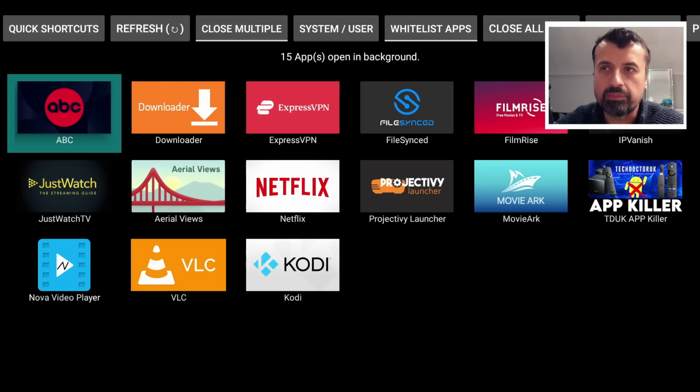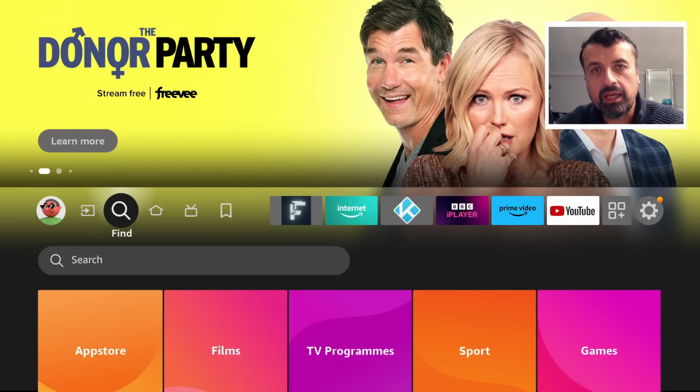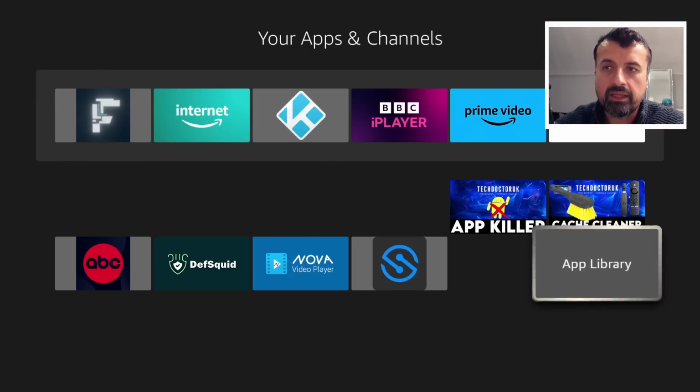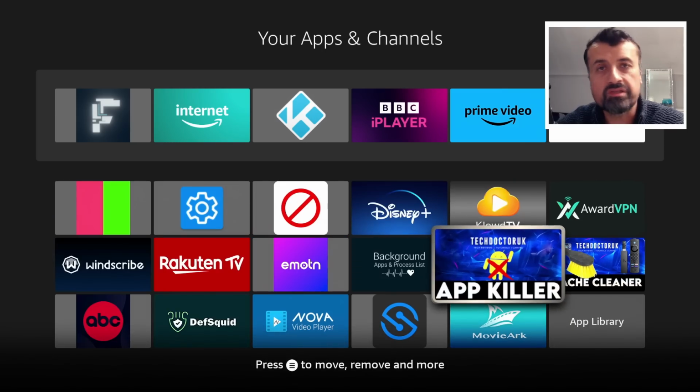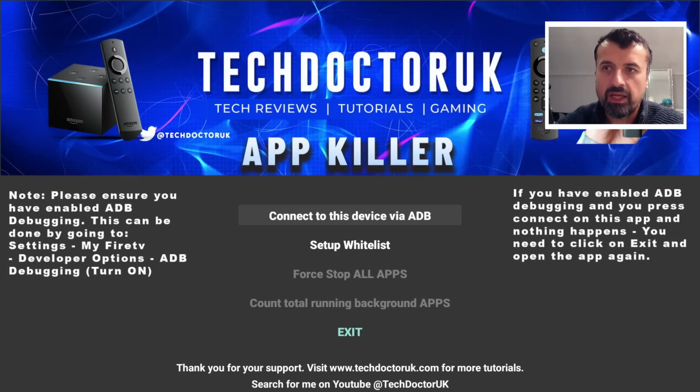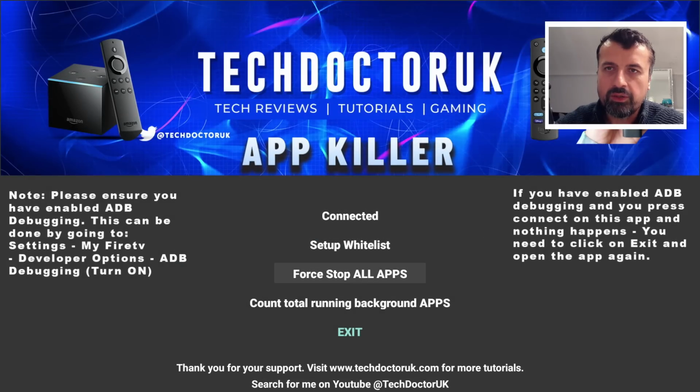Now, if you don't want to do this as a manual process, I have actually developed an application which will allow you to close all of those applications with one click. And that is the tdoctoruk app killer, which is available both on the Amazon app stores and the Google Play stores. And we can see very quickly, we are now connected.